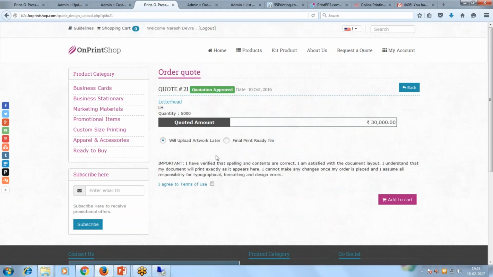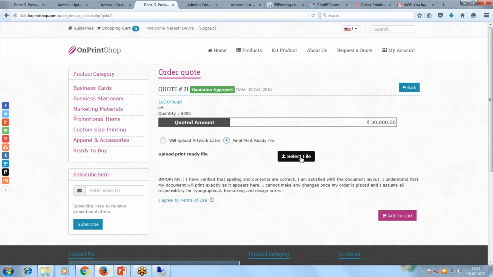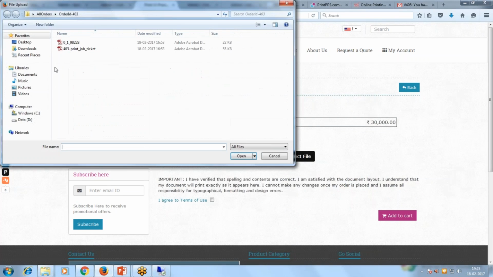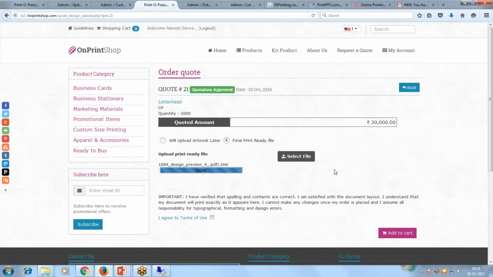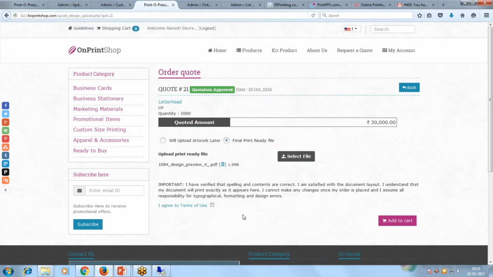So here also the system is asking whether you want to upload an artwork later or you already have a file. Then with this quotation also, I am able to submit the file. So I am selecting the file from here, and with this order I am also submitting.